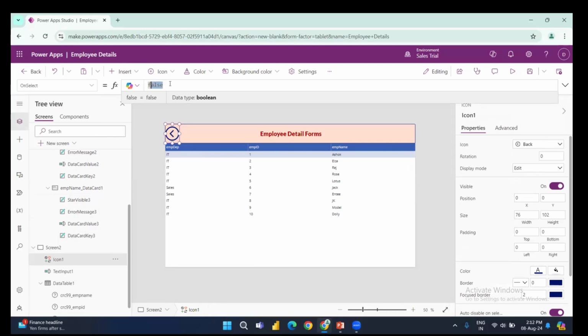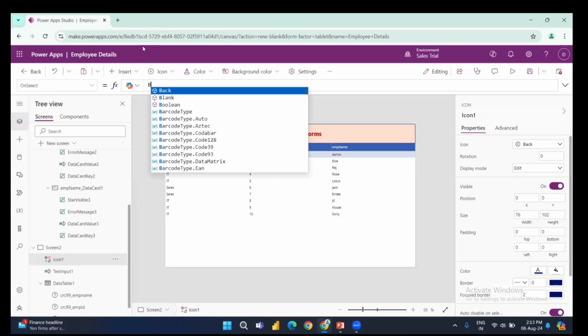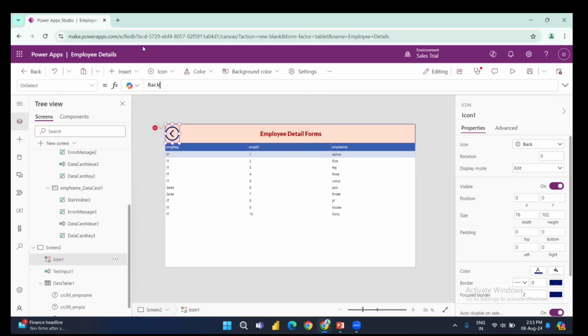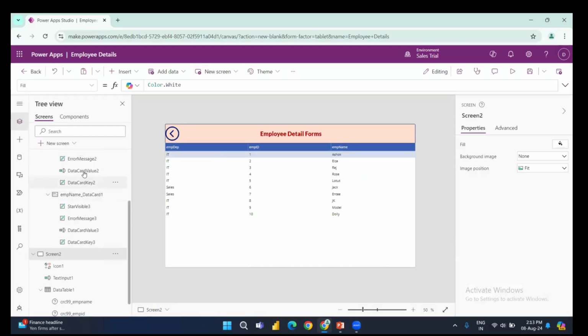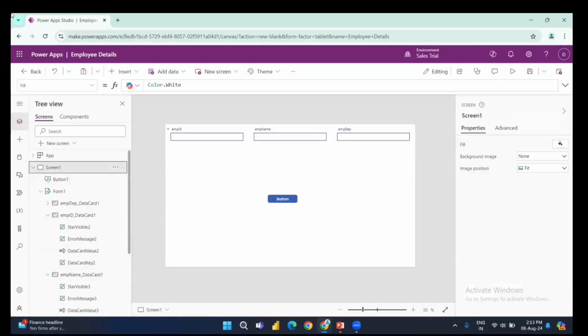Give it as back function, so it will take you to the back screen. You should close with the bracket. Okay, let it be. Now let's play this. If you click on the back, it won't work because we start from this page, so it comes again on the same page.